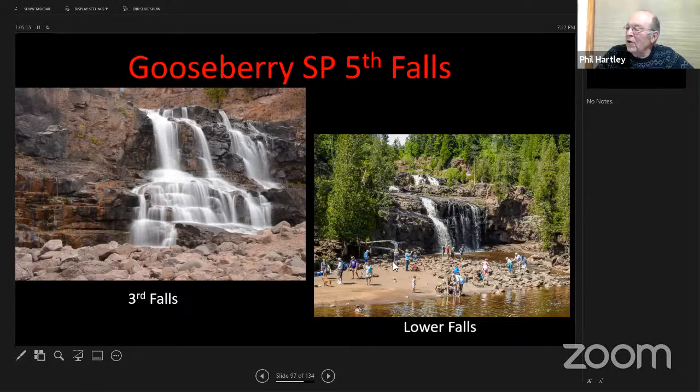Notice all these people, and this was not a particularly busy day, but notice all these people here. On a summer weekend, on a Saturday, let's say in July, they have as many as 5,000 people there. The cars back up and park out on Highway 61. It's an absolute zoo. I wouldn't go near the place.